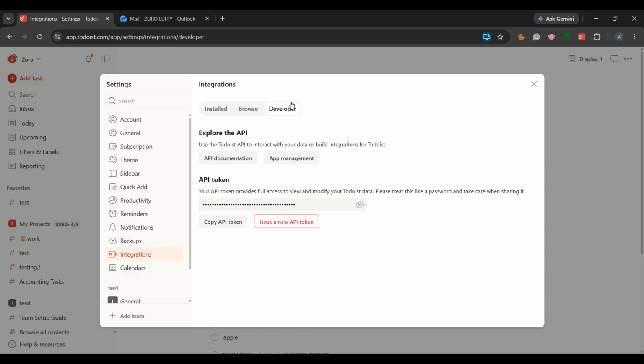Once you're on the Developer page, scroll if needed until you locate the API token field. You should see a Copy API token button right next to it. Click Copy API token, and Todoist will copy your API key to your clipboard automatically. At this point, your token is ready to paste into your script, automation tool, or platform of choice.